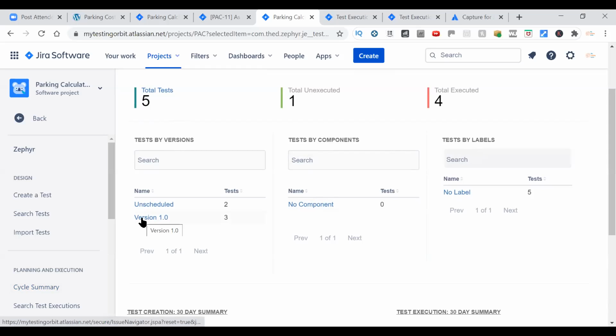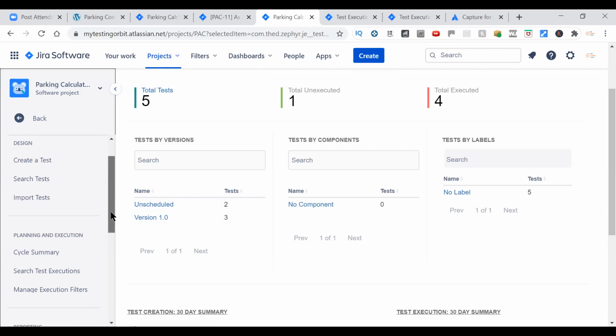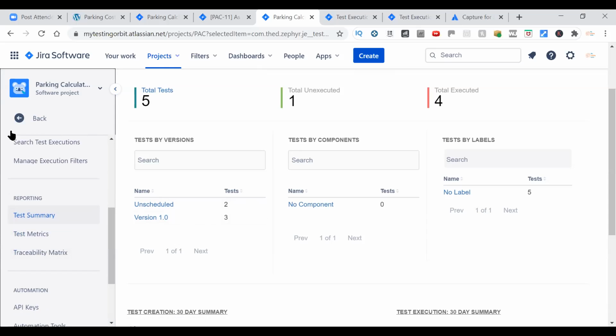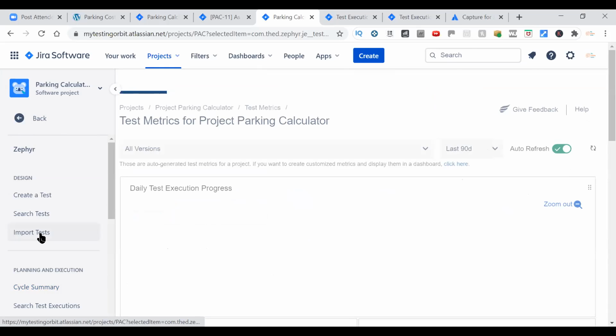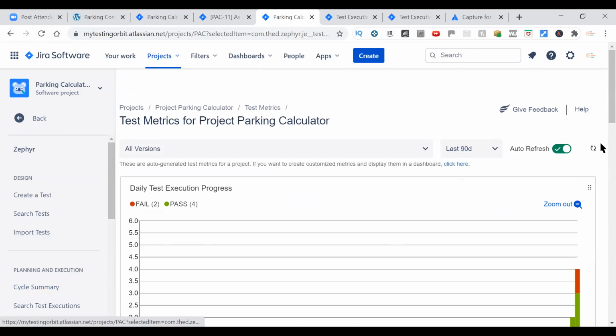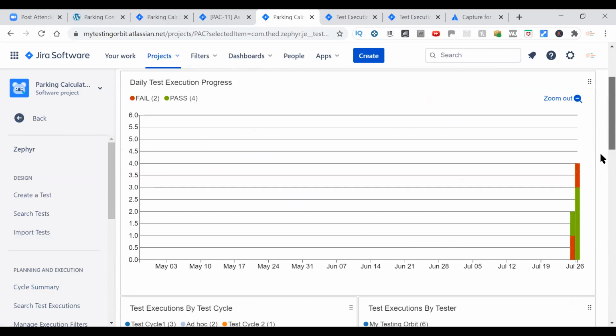Okay, so we will focus on version 1.0, which was what we did today. The unscheduled one is what I did for testing purposes, just to see how it executes. So we will focus on this one. So this is what it shows as reporting as well.